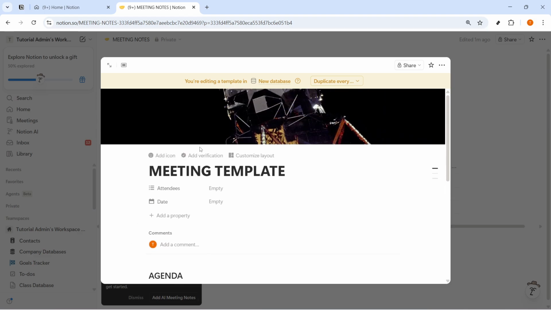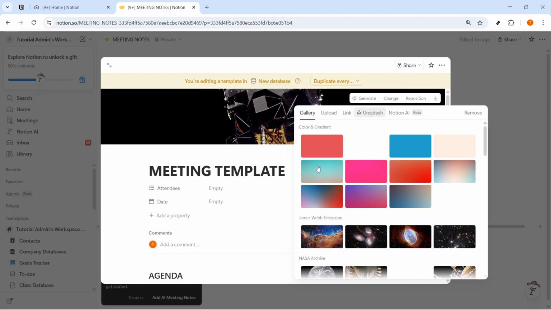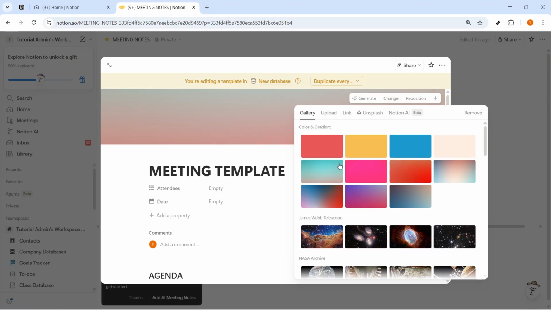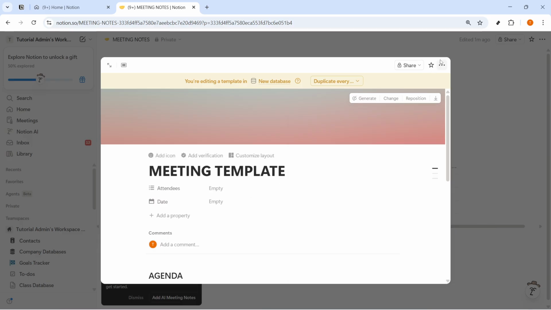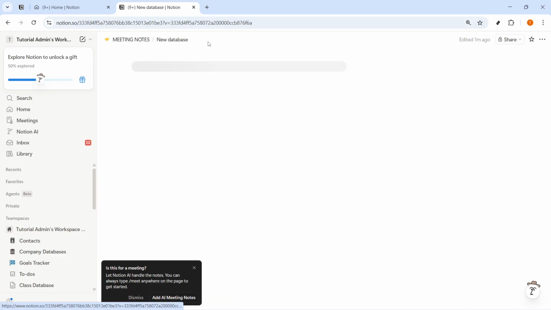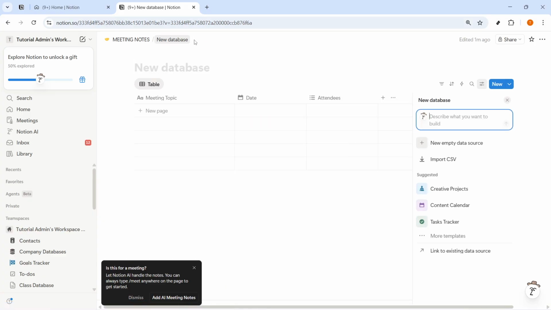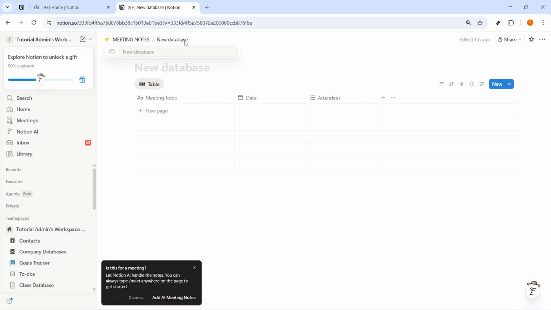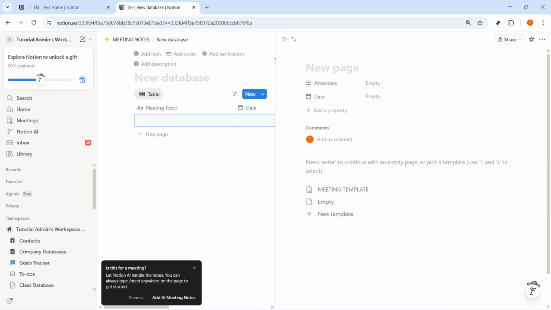A fresh meeting note page will open using the exact structure you built. At the top, fill in the meeting topic, then add the date. In the Attendees field, select or type the participants for that meeting. Inside the page, use the Agenda section to prepare discussion points. Use discussion notes to capture what happens during the meeting, and use action items to record tasks that need to be completed afterward.